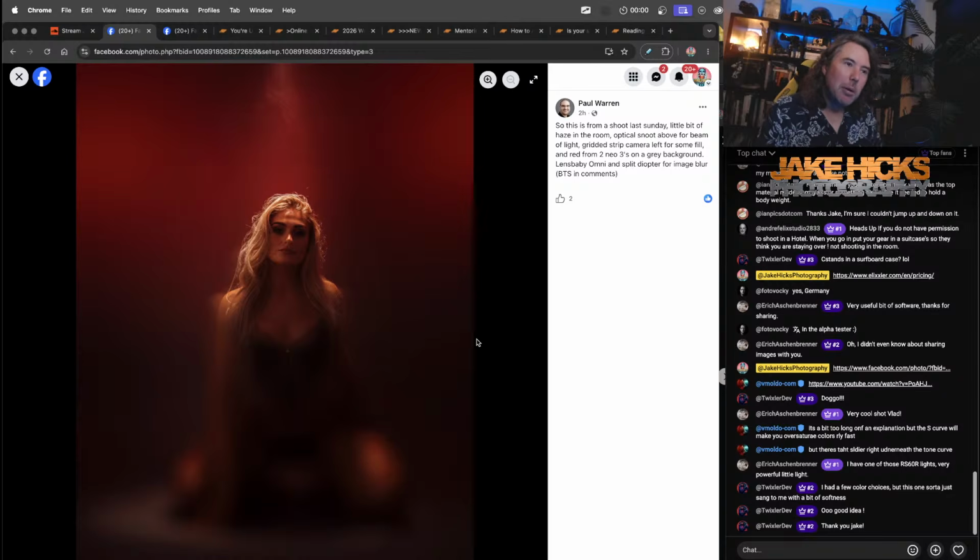Oh, Paul, this is looking a bit moody for you, mate. Nice. So this is from a shoot last Sunday. A little bit of haze in the room. Nice. Optical. So he's using haze as well. We can see it coming up here. Optical snoot from above for beam of light. Gridded strip camera left. Okay. Fill from red. 2 Neo 3s on grey background. That's a grey background. That's good, man.